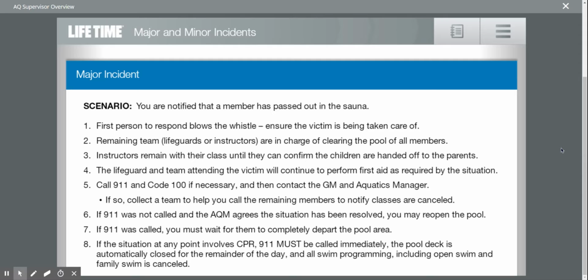Eight, if the situation at any point involves CPR, 911 must be called immediately. The pool deck is automatically closed for the remainder of the day, and all swim programming, including open swim and family swim, is canceled. This is due to the severity of the situation, as the team members who are a part of the CPR and rescuers are automatically given the rest of the day off.